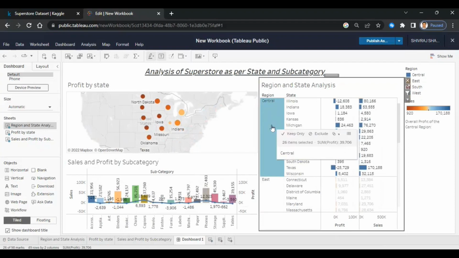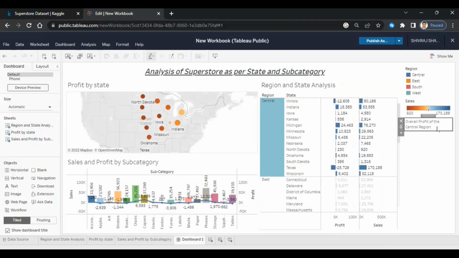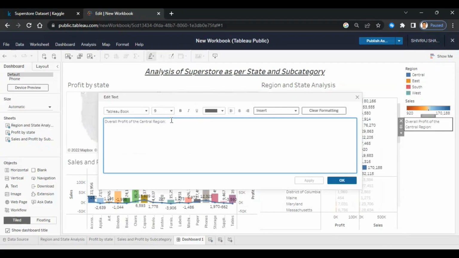See, 39,706. Just put it over here. Double click on your text again and put it, dollar 39,706. Right? What is your second output that is needed to be over there? That is lowest sales. Lowest sales by subcategory in South region.